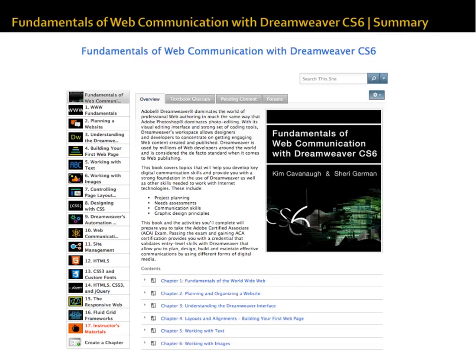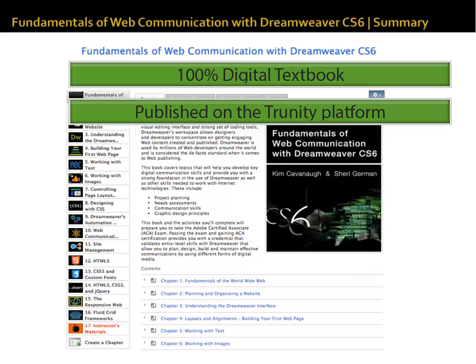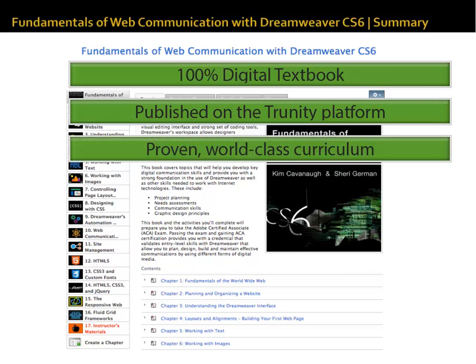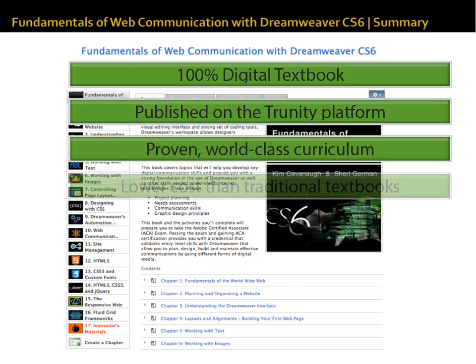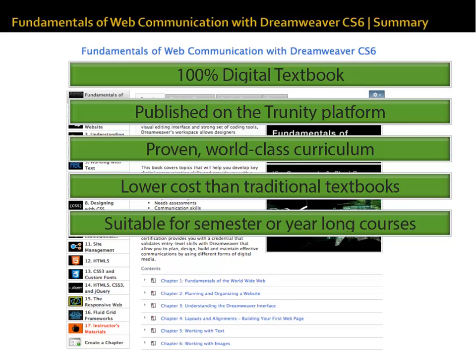In summary, Fundamentals of Web Communication with Adobe Dreamweaver CS6 is a completely new way for both students and instructors to experience a textbook. The book and the course materials have already been proven to be highly effective in teaching students the ins and outs of web design and in preparing them for the ACA exam. Combine those materials and methods with the incredible flexibility of the Trunity platform and the cost savings an all-digital textbook affords, and you can understand why we are so excited by the opportunity to make this book available to you and your students.